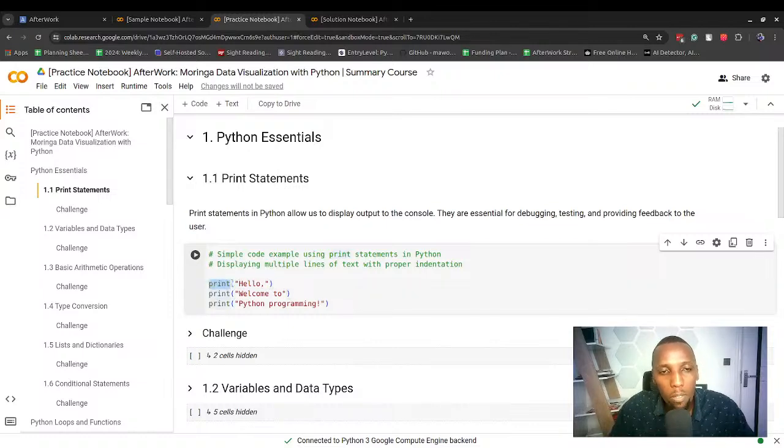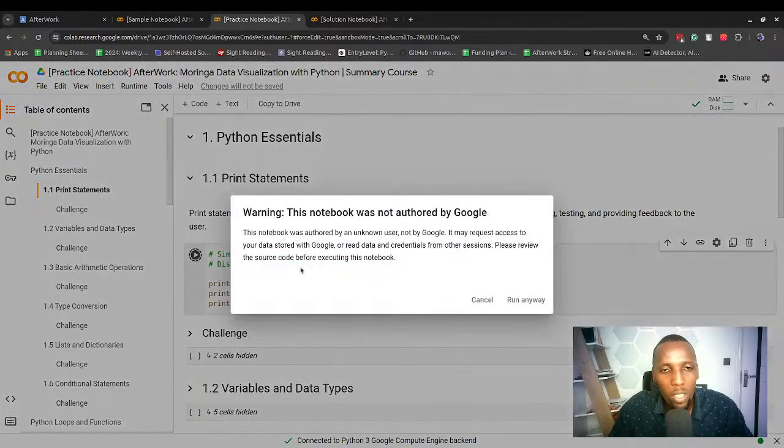So here we call the print function, and we pass to it this particular input. We usually call them arguments. This is in quotes, a string or some text. We want it to print hello, we want it also to print welcome to, and Python programming. So these are 3 different lines. So let's run this. If you get this pop-up, just know that you did not save a copy in Drive. So let's run that.